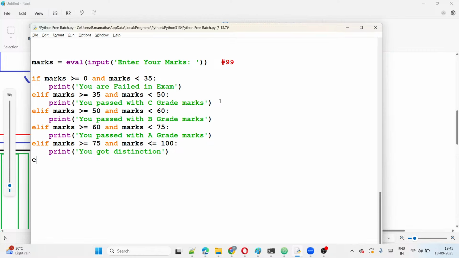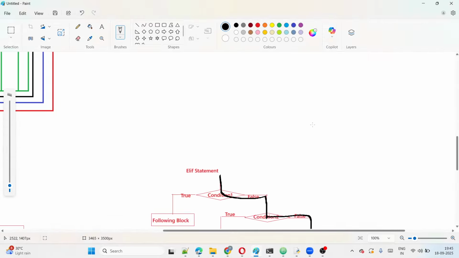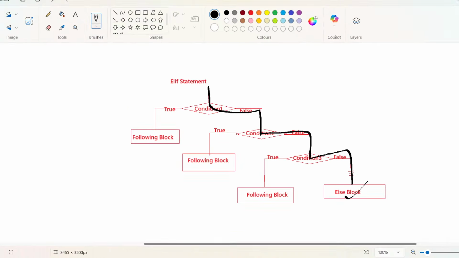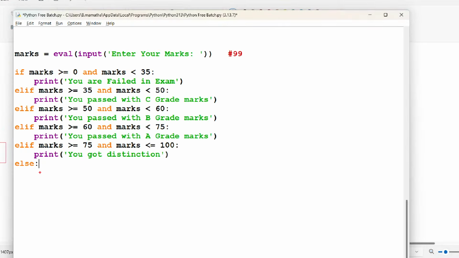Distinction. Now else. Else means what, guys? Let me know. I told you very clearly. When will the else block execute, tell me here. The else block will execute if all conditions are false. First condition false, then second condition false, then third condition false, and all conditions are false, the else block will execute, right? So here, else block means all must fail, means it must be false. If all conditions are false, it will execute.